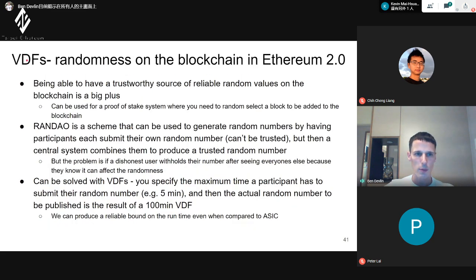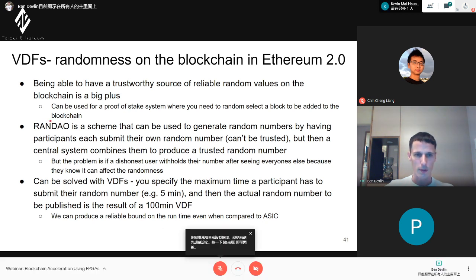So as an example is randomness on the blockchain in Ethereum 2.0. One of the use cases is that it would be really good to have a random data source on the blockchain. Also, if you're moving to a proof of stake system instead of proof of work, you need some way to randomly pick the winner out of some submissions for the block to be added and to get the reward. So RANDAO is one of these schemes that can do this.